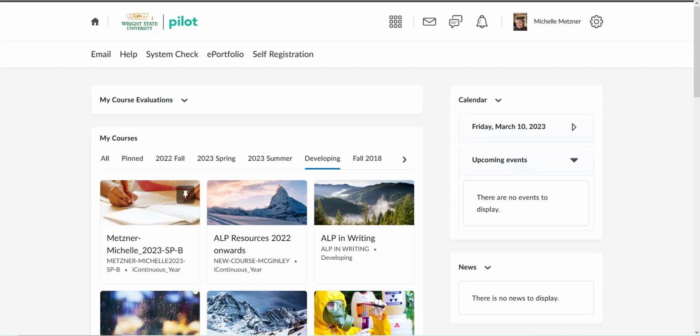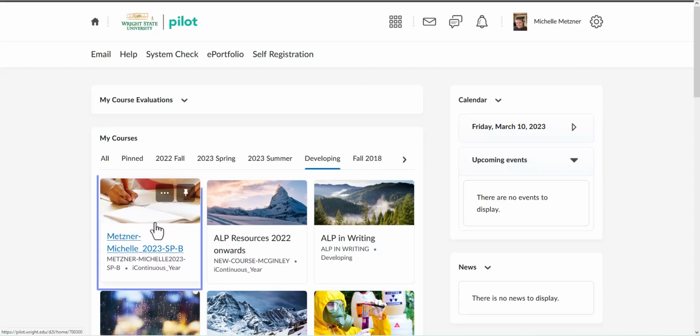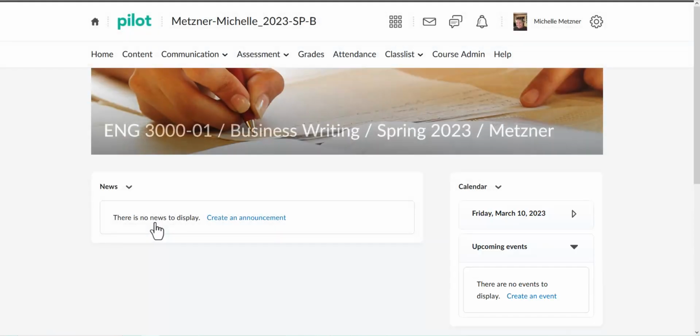When you log into D2L, you'll be here on the landing page that shows the courses that you've got going for any particular term. Let's go ahead and just access this first one by clicking on it. And this will take us to our home page. Now, because this is a new course, I have not set up the home page yet, and that's perfectly fine. I can still add content to the course, which is what we're going to do now.